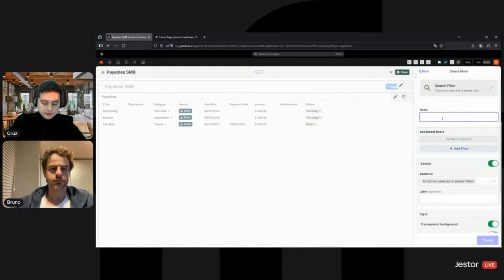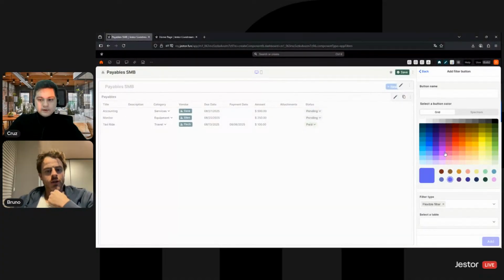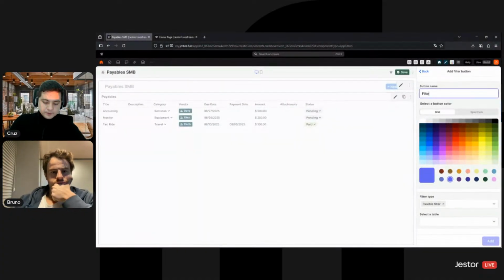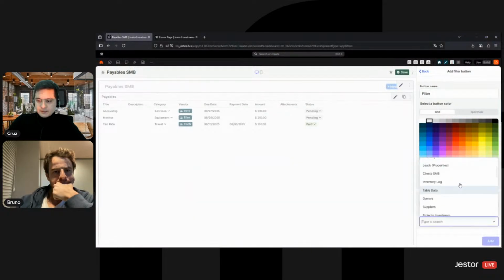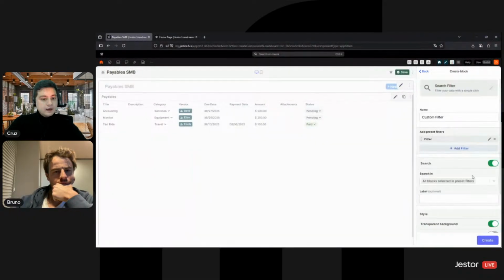So I'm going to call this custom filter, and I'm going to add a flexible filter here, which I'm just going to call filter. The flexible filter basically is a filter that I can use on the go to create a custom filter based on a database, based on a table. So the table that I'm going to base the filter on is the payables table, and this is going to filter this.